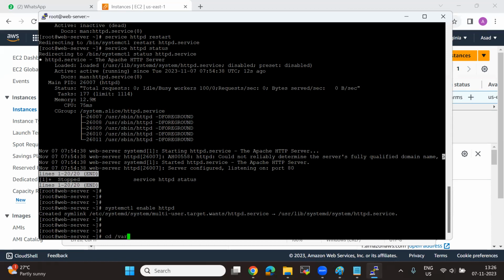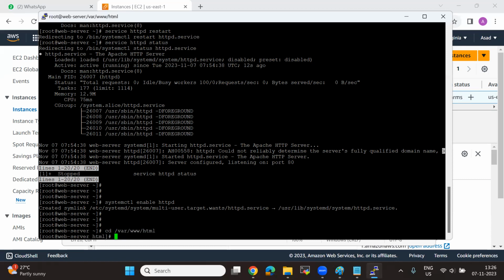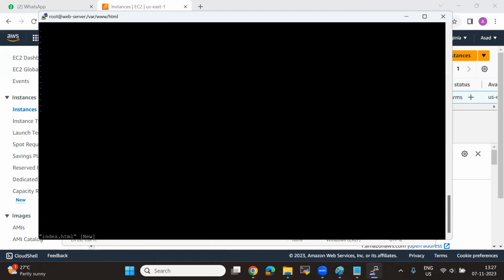Now I'll go to cd /var/www/html. Here I'll create one file. For creation of a file we use the vi editor. I'll use index.html. I keep using index because earlier also we used index only, just for better understanding. vi index.html, enter, and whenever I want to write something, I press I, and you can see here insert mode.